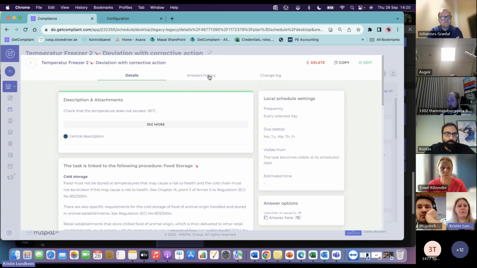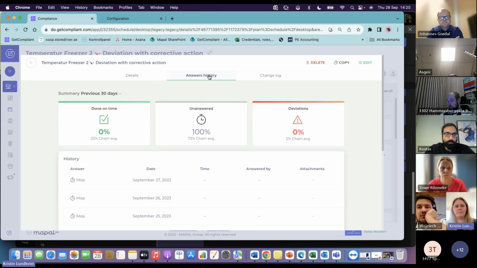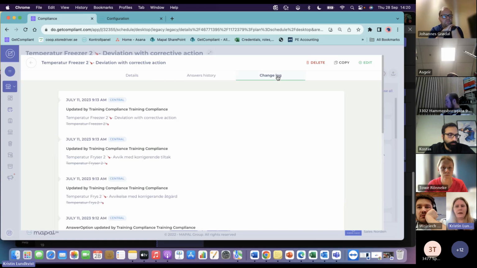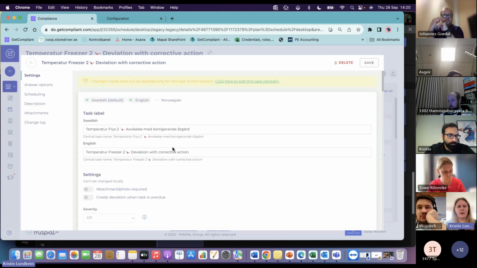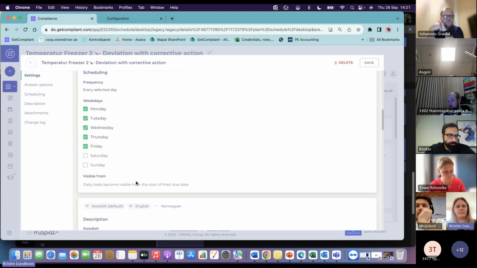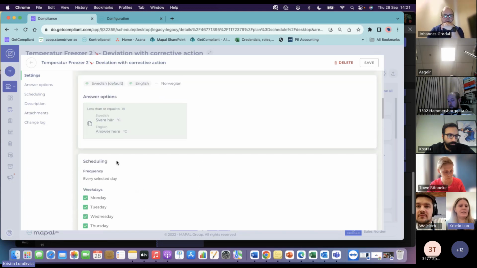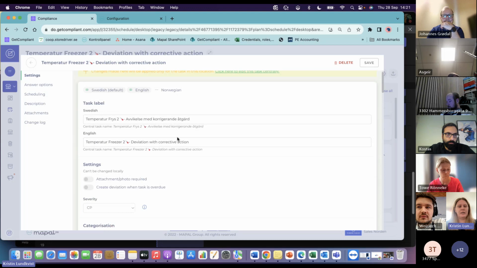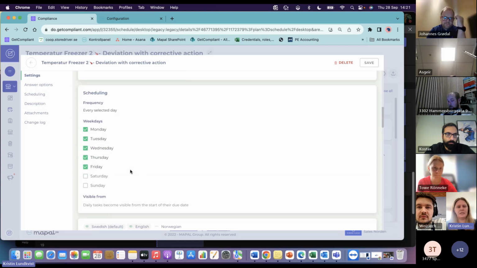And up the top here, you can go through answer history again, and we can see the change log. And also from here, you can delete, copy, or edit this task. So if you want to edit it, you just press edit. You can change the name of it. And if you scroll down, you can change the scheduling. Answer options are always set centrally. They will never be able to change them on local level. So mostly what you can change is the name of it, and you can change the scheduling.